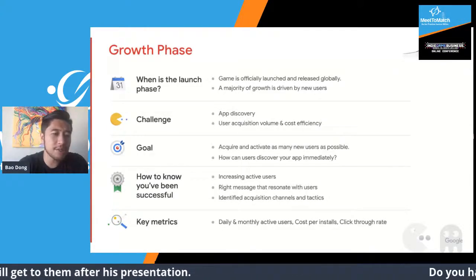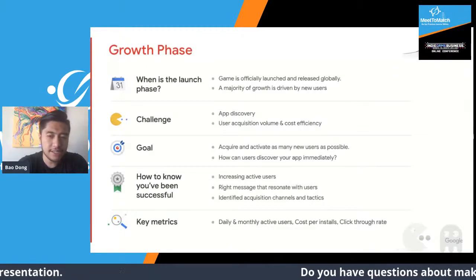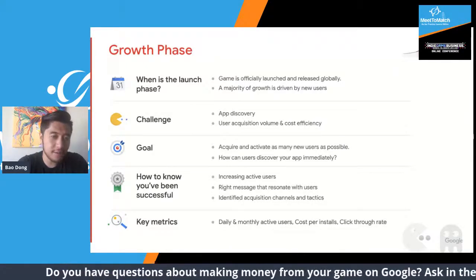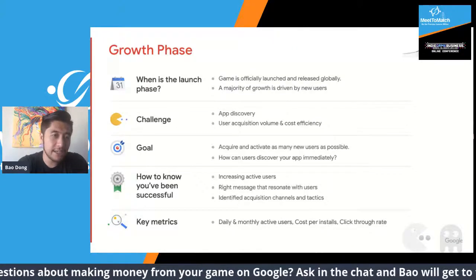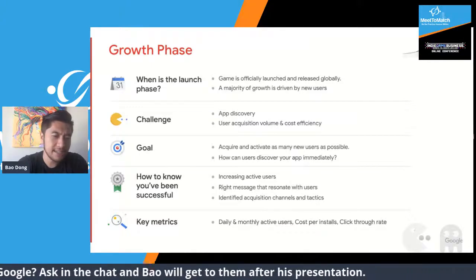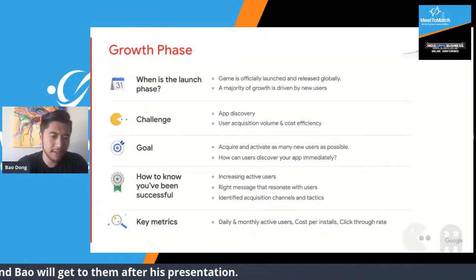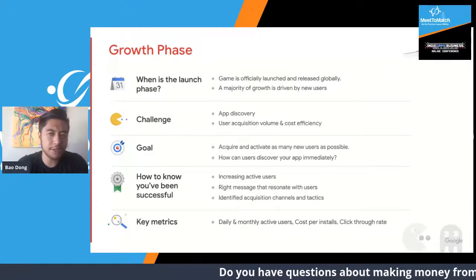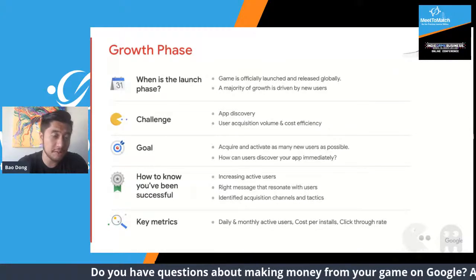So the way that you can understand if you've been successful is by looking to see if you are seeing an increase in your active user base. Additionally, how you're communicating your game to the market and why they should be playing it. Is the message resonating well? Are the creatives and the marketing strategy and promotion, are all these different things working the way that you expect them to, or is it not?